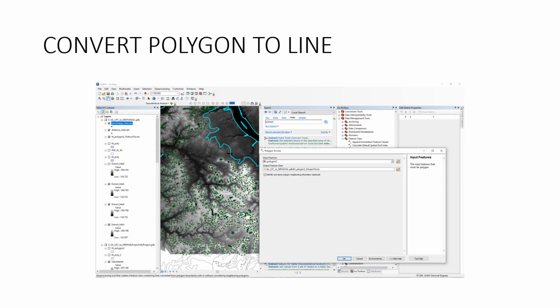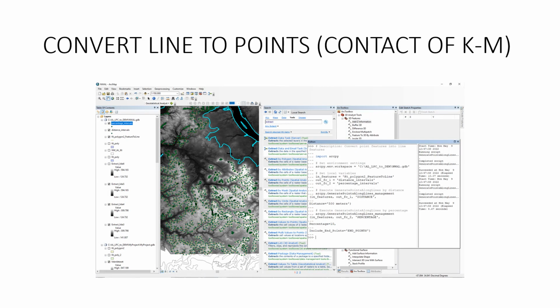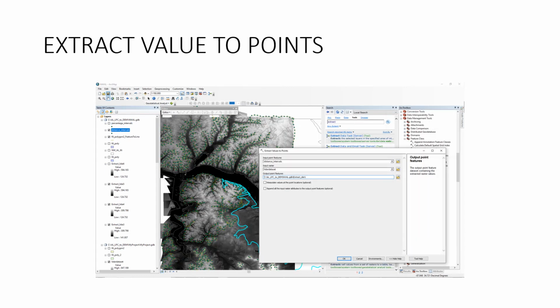So what I did then is convert those polygons into lines with the polygon to line geoprocessing tool. And then from there, converted that line into points. This is just a Python script, and at an interval of every 500 meters took a point, and then from there we extracted values from those points. So each of those points now represents, ideally, the contact of that unit with the Cretaceous, the Devonian, or the Cretaceous and the Mississippian.